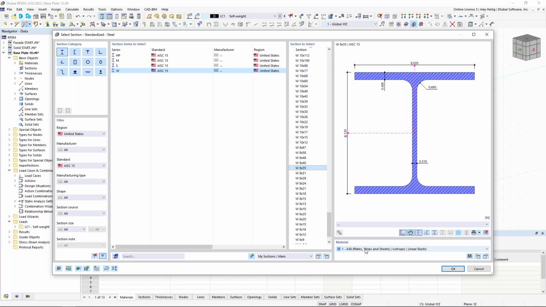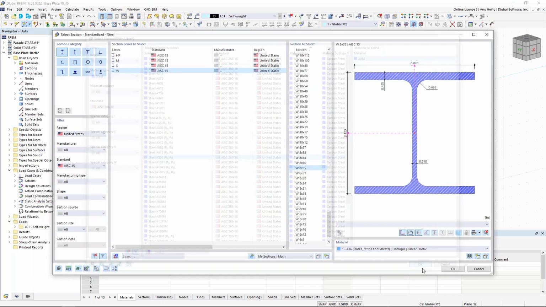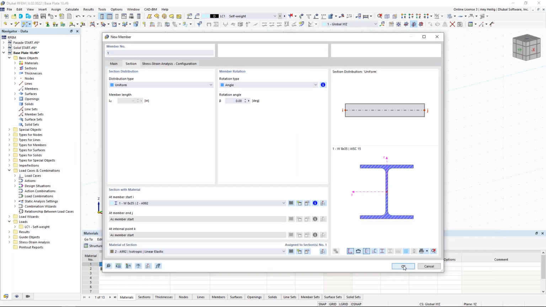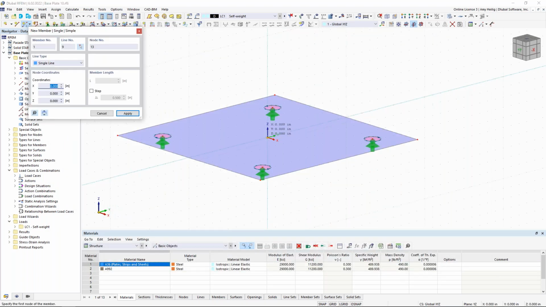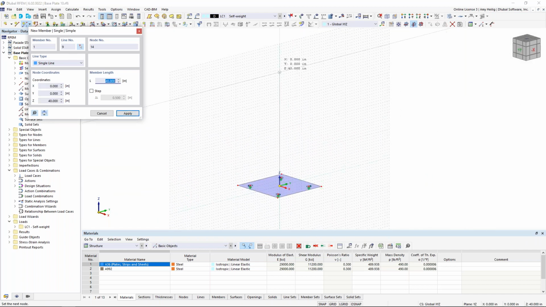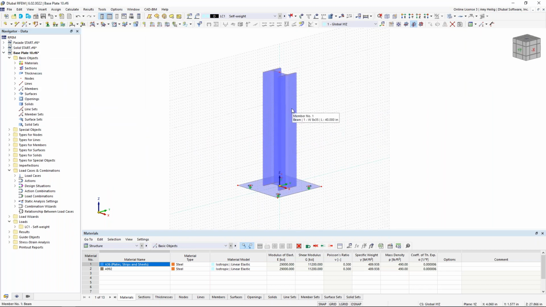Now we also need to generate a new material. So we access our material database once again using our filters over on the left, but this time we choose A992. Click OK, and now that new material is associated with this W8 by 35. I click OK. Through these dialog boxes, I snap at that origin, and my second point is going to be up here at 40 inches in the vertical direction. And we have our column generated.